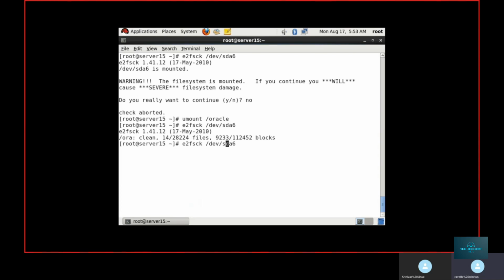To fix the file system errors automatically, you can use the option -p. P means auto repair. The file system is clean; if it is not clean, it will fix the errors automatically.